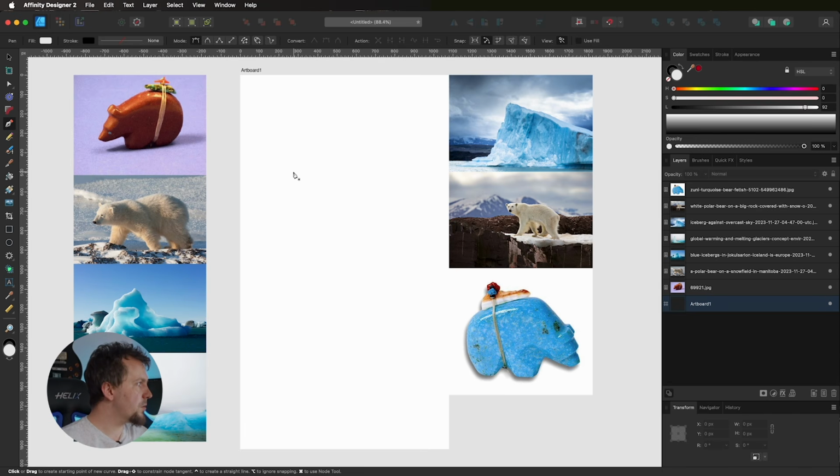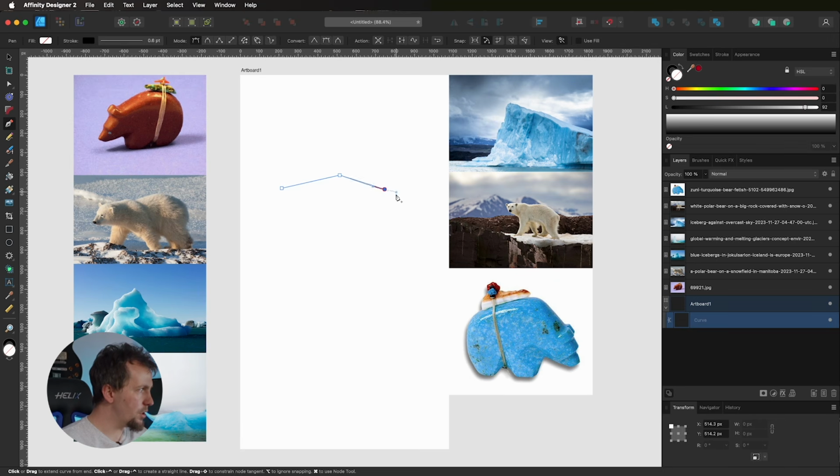So for corners, with the pen mode active, you just have to click once and it will create a corner. You can click and drag with pen mode active and that'll create a curve. And you can also Option, or if you're in Windows, Alt click on those points that you've created before, and it'll turn them back into corners.